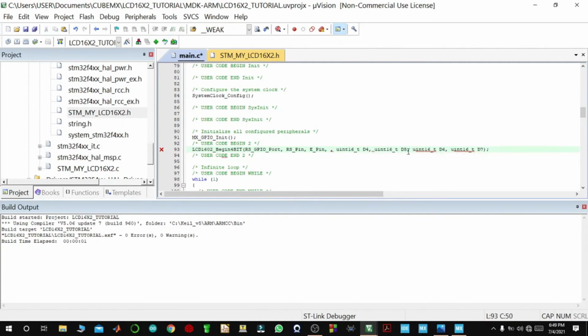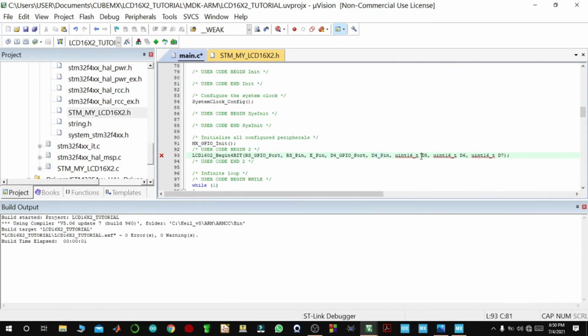So I'm going to use D4 GPIO port. These are connected to the same port where D4 is connected. And the rest are the pins, D4 pin, and D5 pin, and D6 pin, and D7 pin. And that's it.